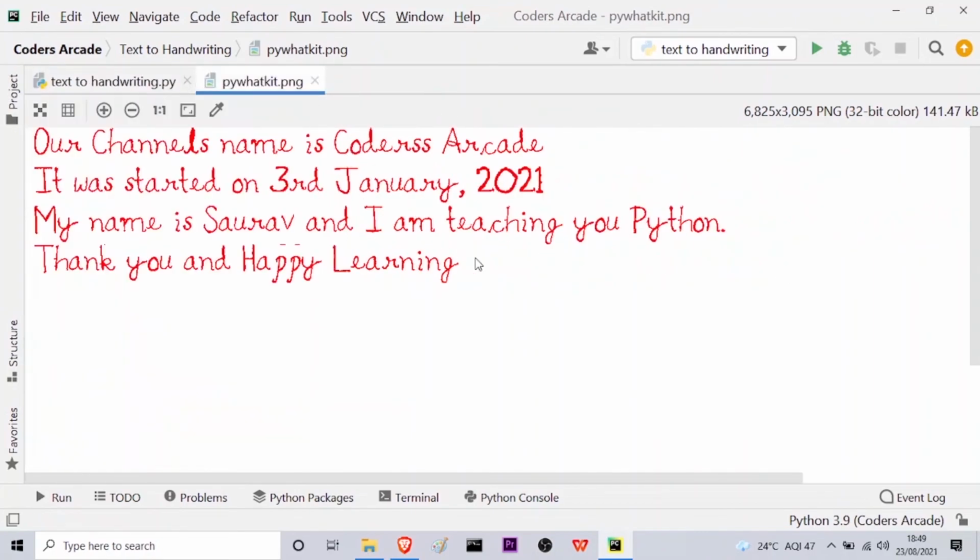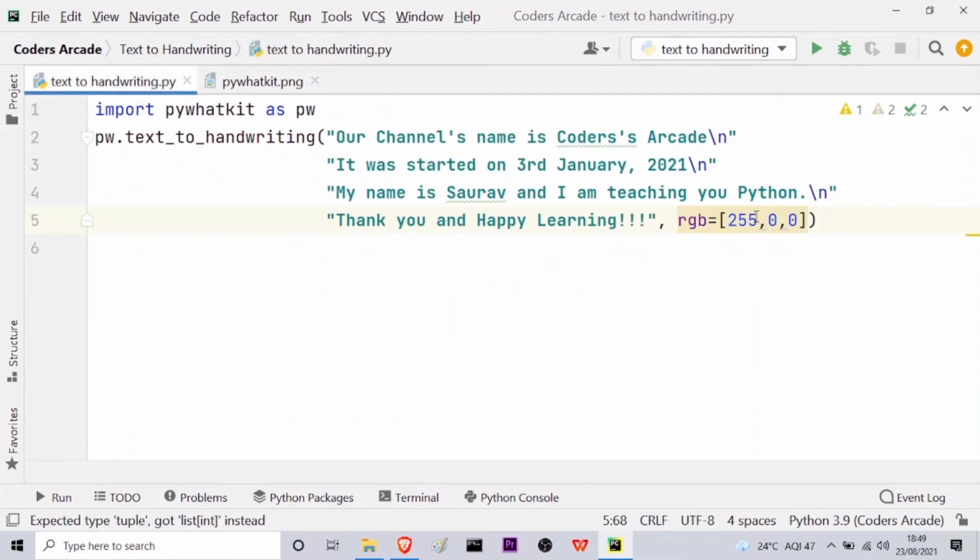So depending on where you provide this color code, you will get the answer. So by default, it is 000. That's why we were getting blue. Otherwise, if you want red or green, you can change the values. And depending on that, you will get the colors.